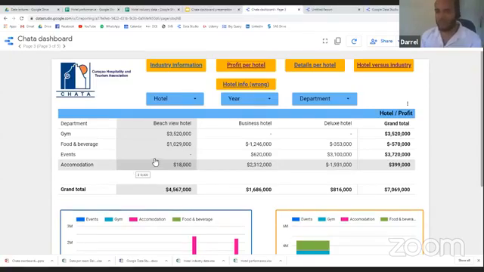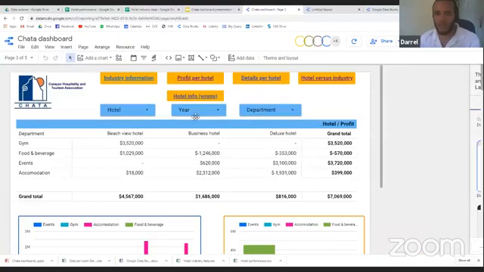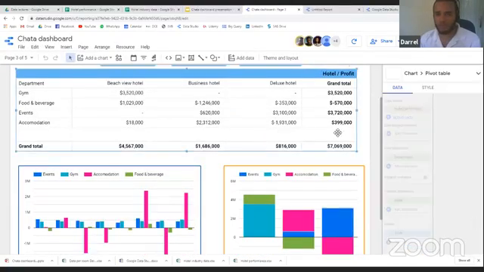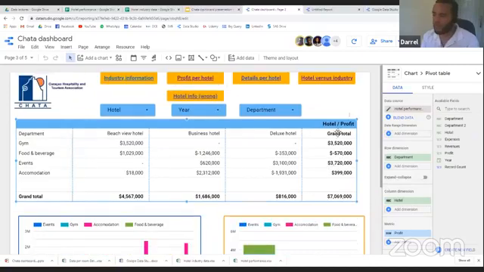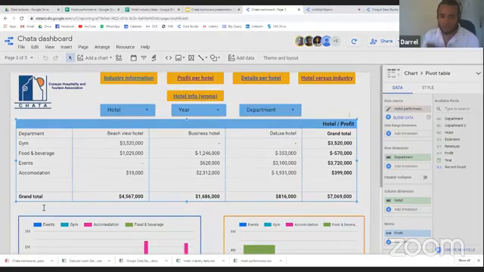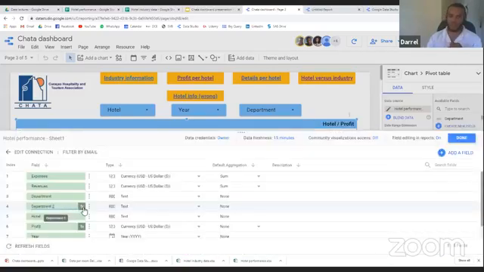So what we did here is I'm going into edit mode. And for this particular table here, I created a new calculated field. Remember how I just showed you guys how to create a new calculated field called profit? The same way you can make a calculated field. And this calculated field here is called department 2. You can see here it's called department 2. And the department 2 formula looks like this.